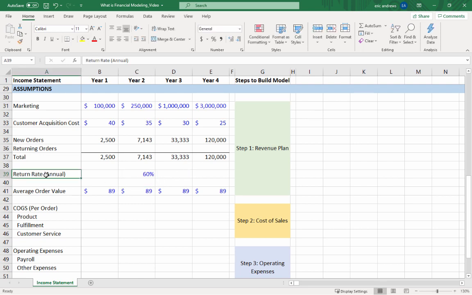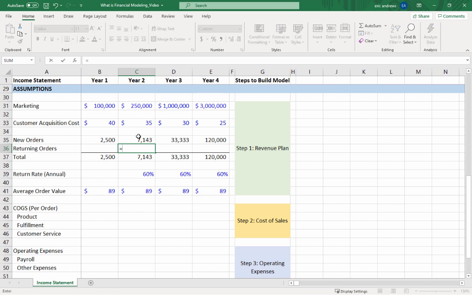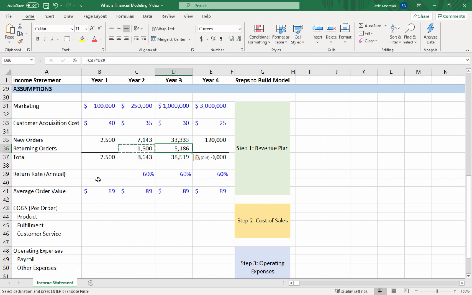And this is an annual return rate because I'm looking at this on an annual basis. It's not a monthly model, it's an annual model. So 60% means that of all the people who bought in year 1, 60% are going to come back and buy in year 2. So I'm going to take the total from year 1 and multiply it by 60%. And this is going to be 1,500 orders. Control C, right arrow, Control V.